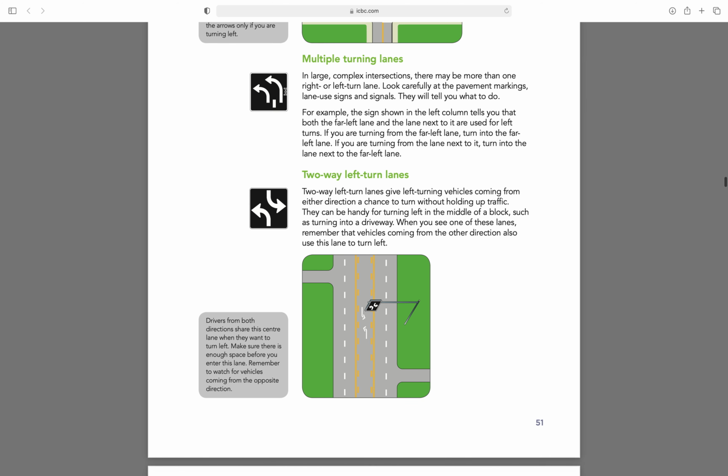Multiple turning lanes. So this is one of the signs you'll see if there's multiple turning lanes. In large complex intersections, there may be more than one right or left turn lane. Look carefully at the pavement markings and lane use signs and signals, and they will tell you what to do. For example, the sign in the left column shows you that both the far left lane and the lane next to it are used for left turns.